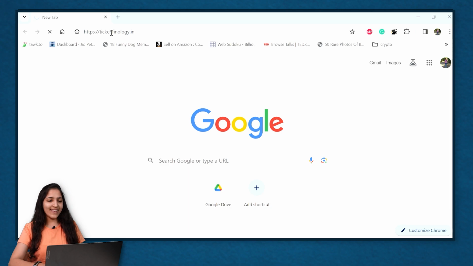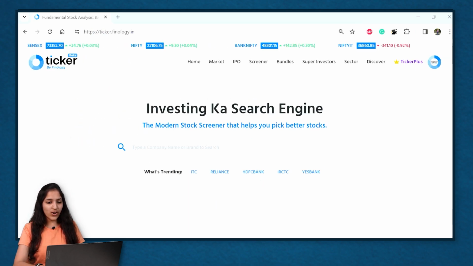Well, let's see. Visit ticker.finology.in, log into your account if you are not logged in. For first-time users, kindly sign up. Then click on your profile section in the top right corner. Here you can see the option of watchlist and portfolio.